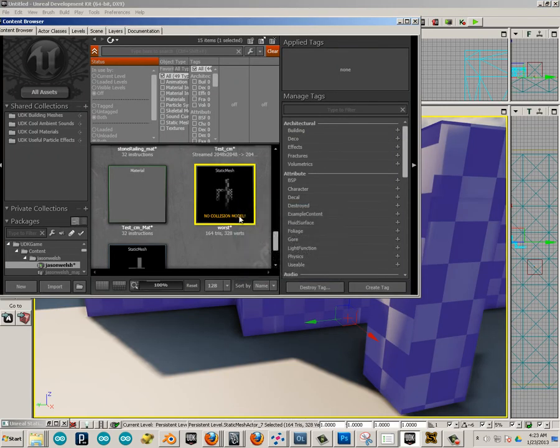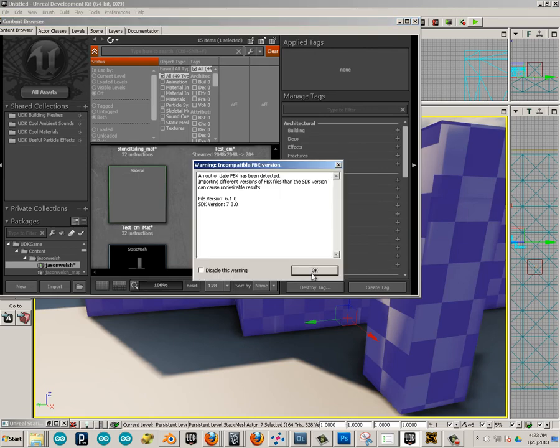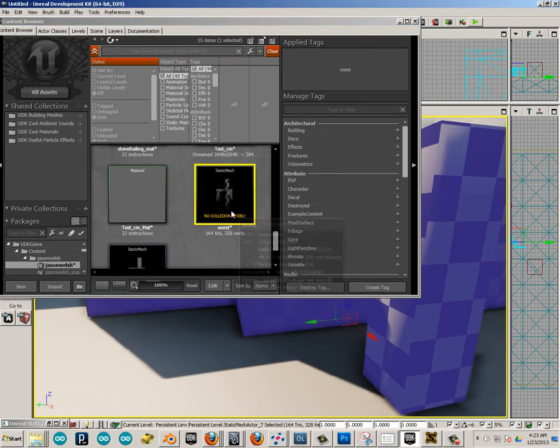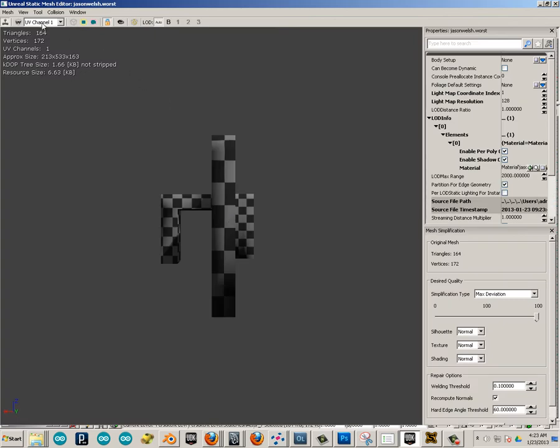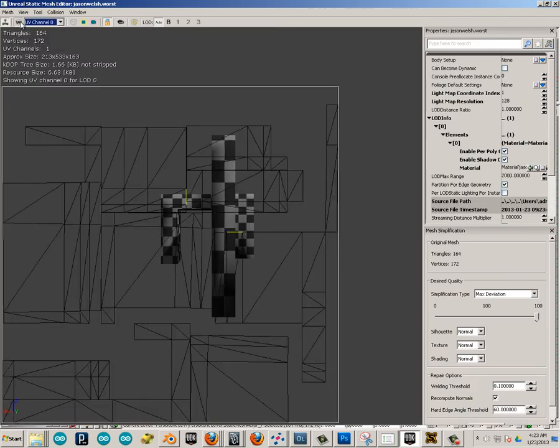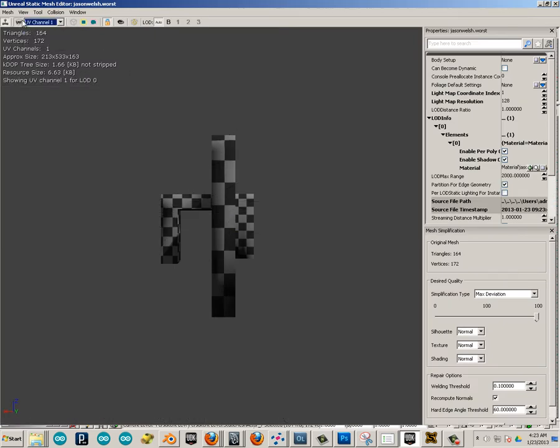In the UDK, I just right click and import, re-import. Double click on it. Now I should only have one channel. Channel 1 should be gone. It is.